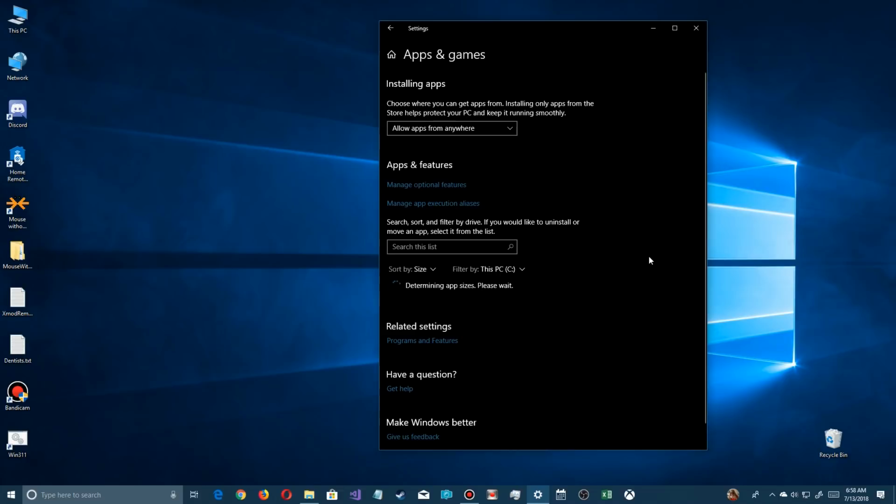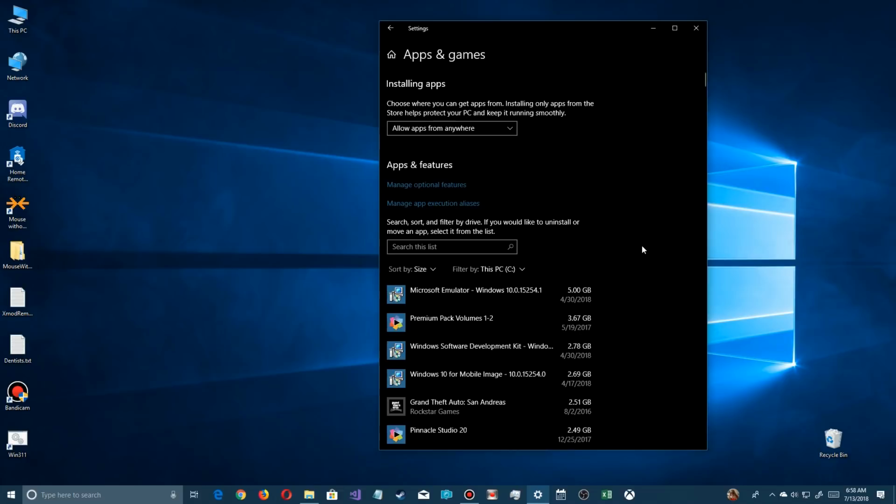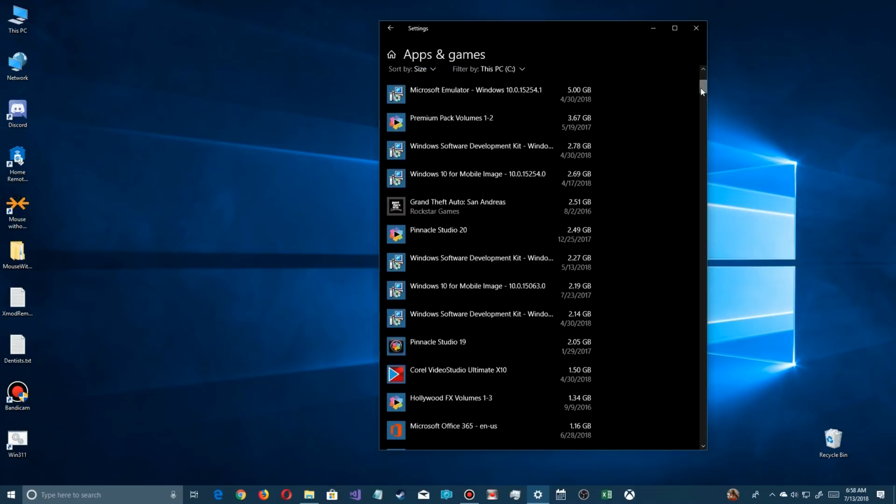So again, it takes time if you have a lot of stuff. But pretty soon you'll see that. Look at that. I have the Microsoft emulator. I have some video editing software. Let me go down here a little bit. And a lot of the stuff there uses up a lot of space because I do development and other things. But eventually, if you go down your list, you'll see stuff besides this heavy-duty stuff here.